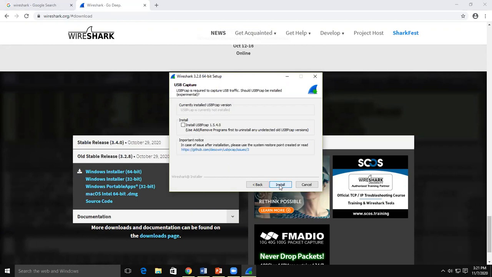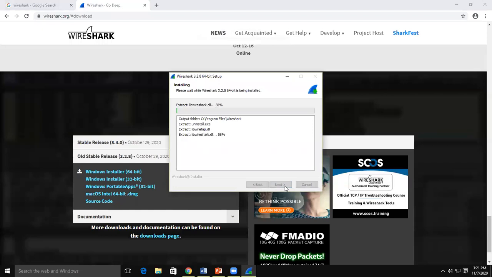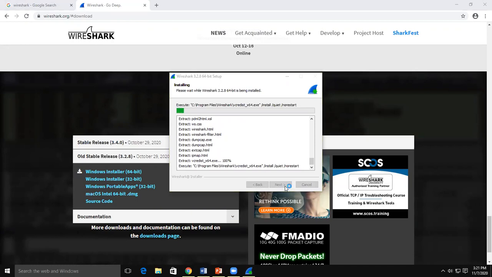You can install it. Again it will ask you about USB capture. USBPcap is required to capture USB traffic. We do not require this USB capture, so we will click on install. Now your Wireshark software is installing. It will take a few minutes. We will wait for it.